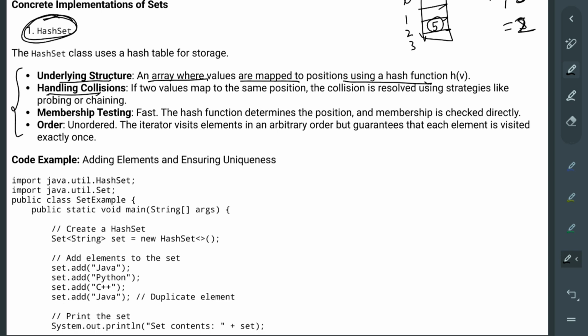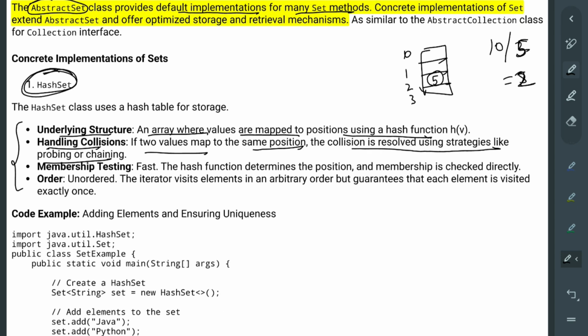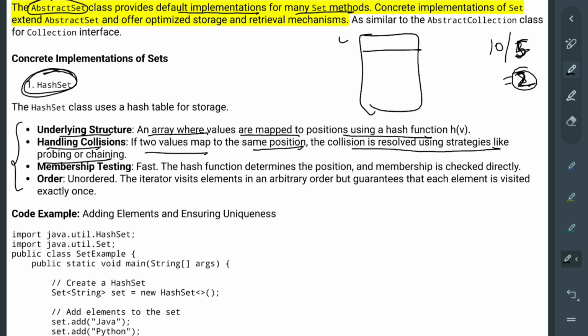Okay, handling collisions. If two values map to the same position, the collision is resolved using strategies like probing or chaining. Probing means, let's say I have to add 10 again. So again, if I divide this by 5, it will become 2. So the indexes are 0, 1, 2, 3 and 4, and I have 10 here.